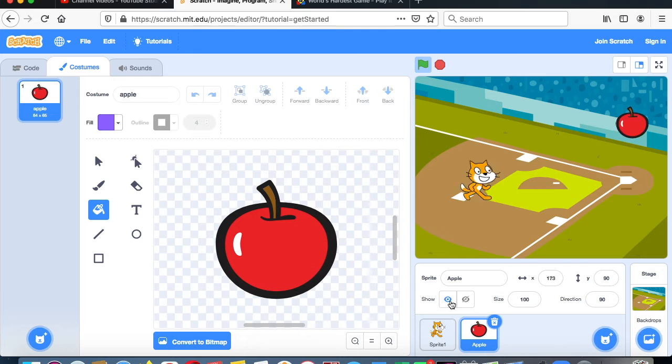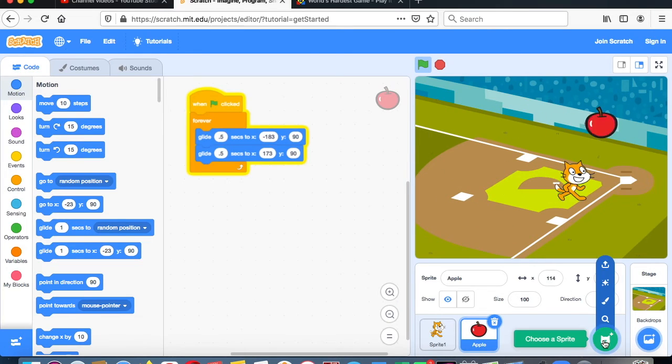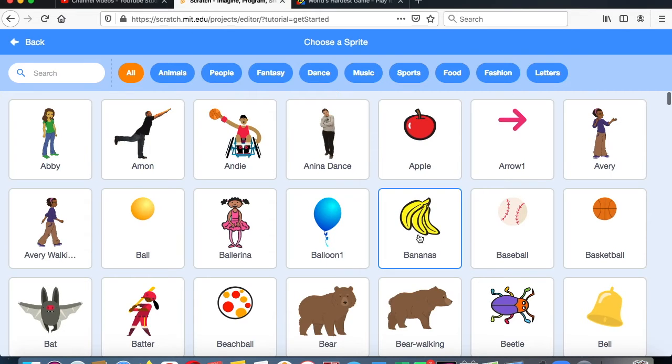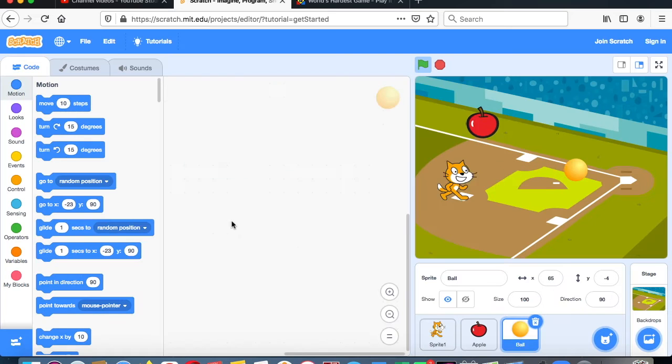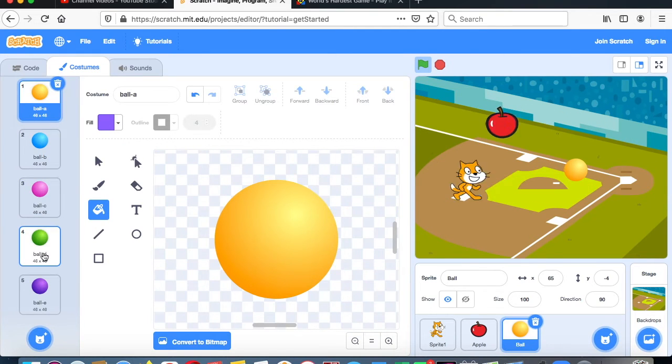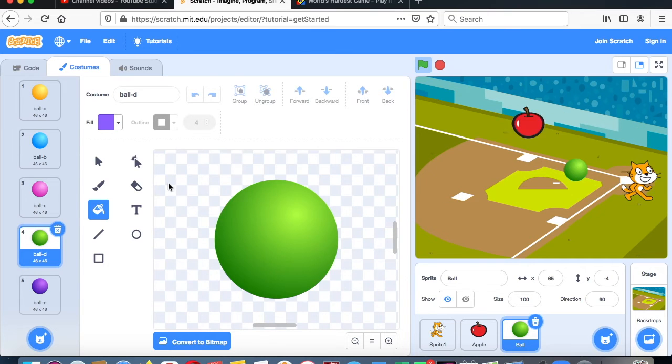But instead of that, just for ease, I'm going to go back here to code. Go over here. I'll just choose the ball. And if you don't like the ball, you can go to costumes and you could choose one of these other ones instead. So maybe I'll make it look green instead. Okay, so now you got the green one.